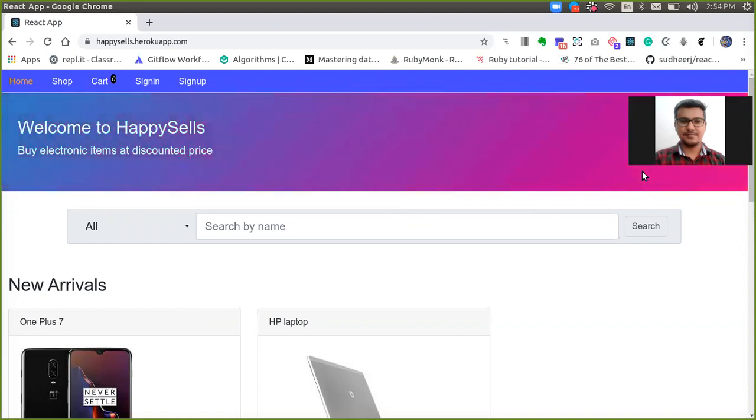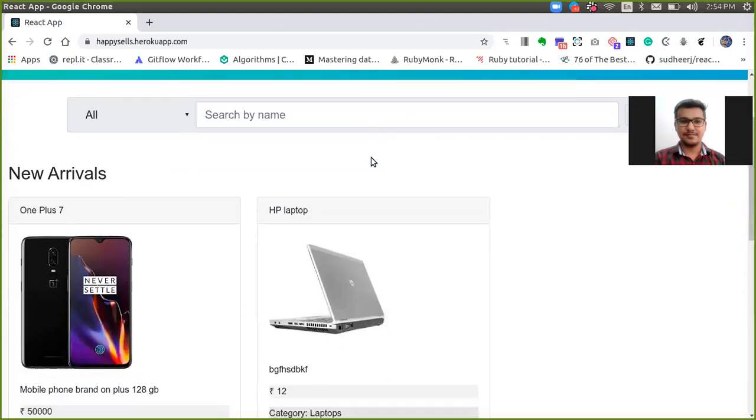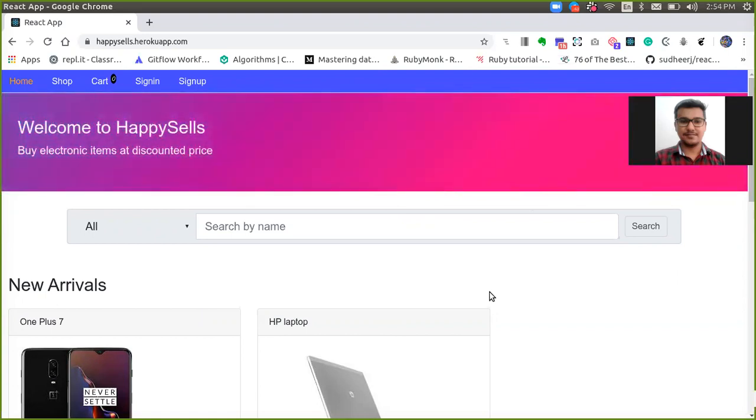So this is our basic layout, the basic layout of the Happy Sales web application. As you can see, first of all, I want to let you know that for the front end we use React and Redux, and for the backend API I use Node.js and Express.js, and for the database I use MongoDB.